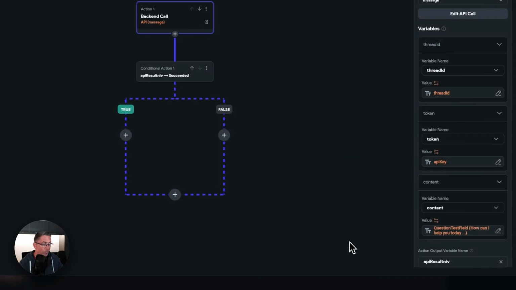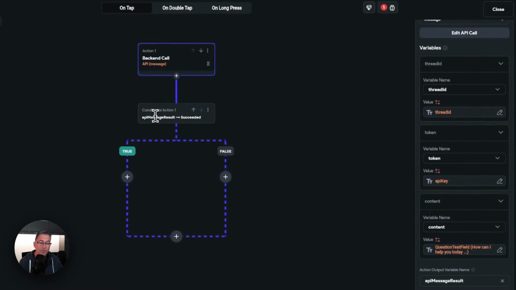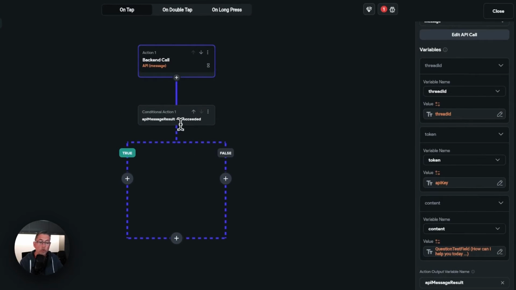So just select that one, and that is all that we need to do. So let's just change this here, API, because I always like to give these a name, API message result, and then that's represented here. So of course the API call is going to be made. We're going to assume that it's successful at this particular point, and we now need to move in this direction because we're going to get a successful result back from the backend API call.